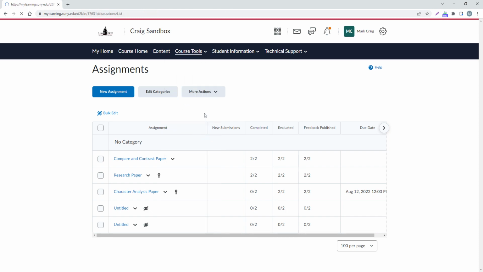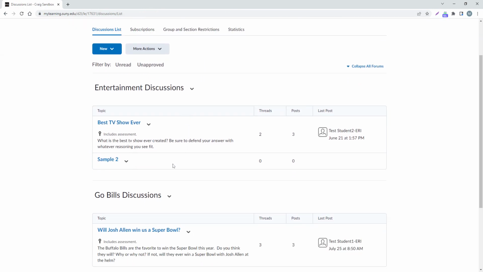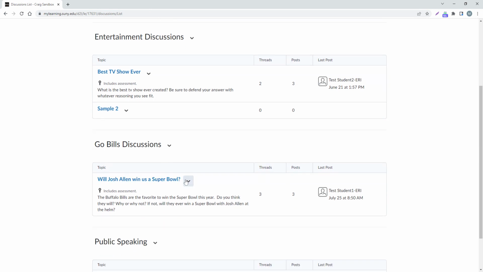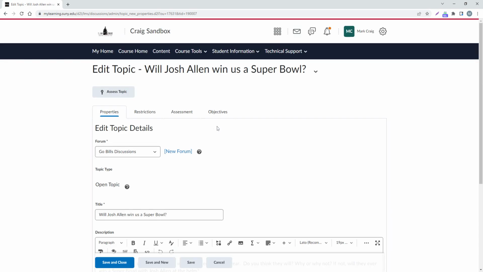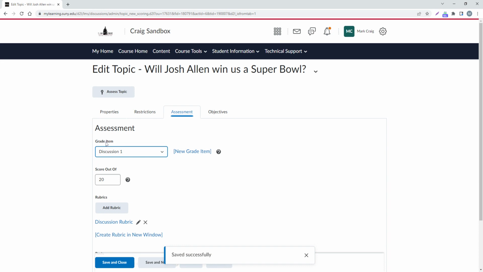Discussions, they work the same way. Let's say, will Josh Allen win a Super Bowl? Let's say this is the discussion. It's in the gradebook because it has a ribbon, but you don't want it in the gradebook. You would hit the drop down, edit topic, again under assessment, and same thing, grade item. You would pick this one that just says choose a grade item.